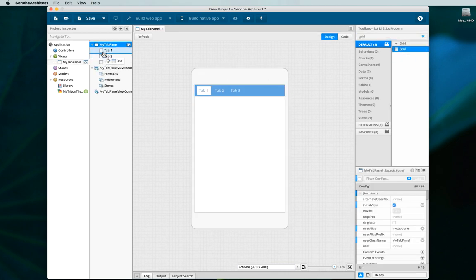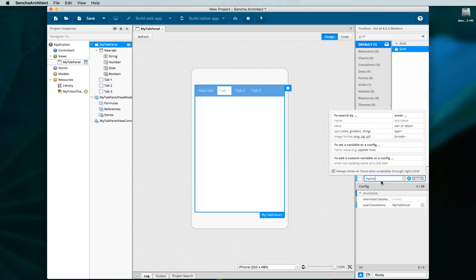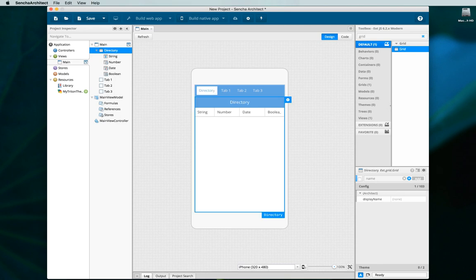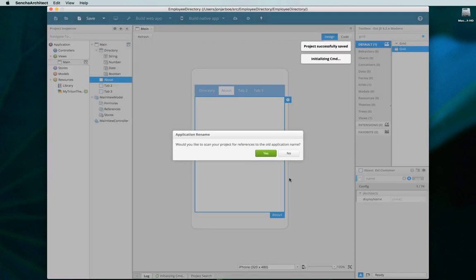To help me navigate the project, I'll rename the tab panel to Main, and I'll rename the tabs to reflect their purpose. I would normally remove tabs 2 and 3. Now that I have a skeleton, I'll save the project.